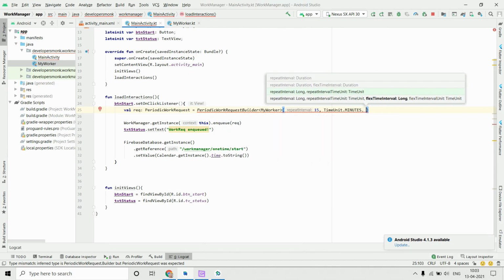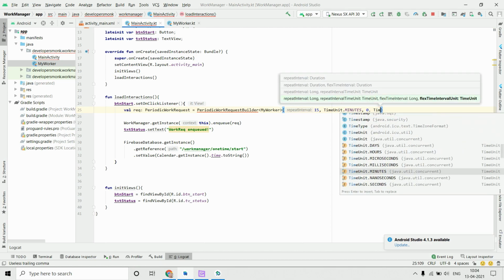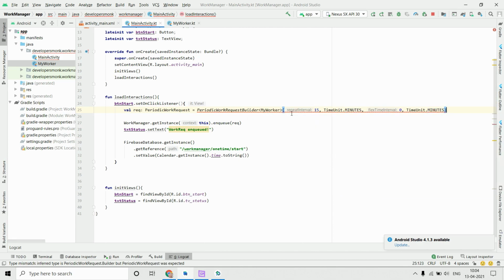And the next thing is the flex time interval. It is like a range of time at the end of your repeat interval, and your task will be done within that particular time range. So let's say your flex time is 5 minutes and your repeat interval is 15 minutes. Now your work will be done anytime between 10 minutes and 20 minutes. Okay, so I hope you get it, 15 plus or minus the flex interval. Now let's just set it to 0, because we do not need any flex interval here. And same goes here, you can set the time unit to anything, because we are not using it anyway.